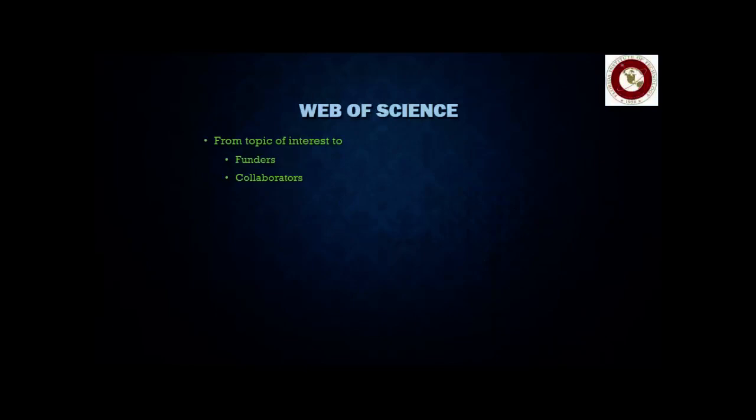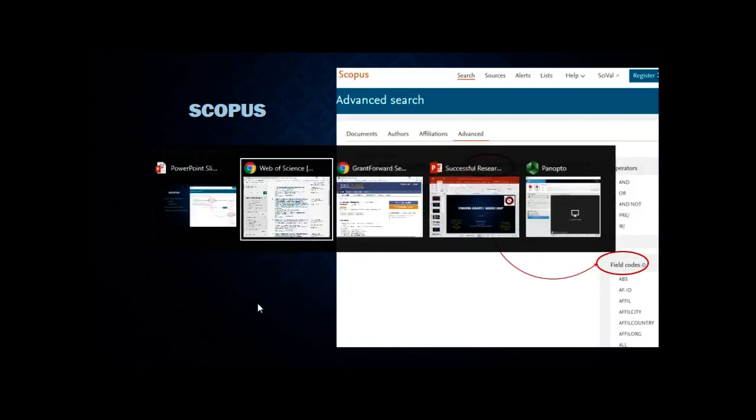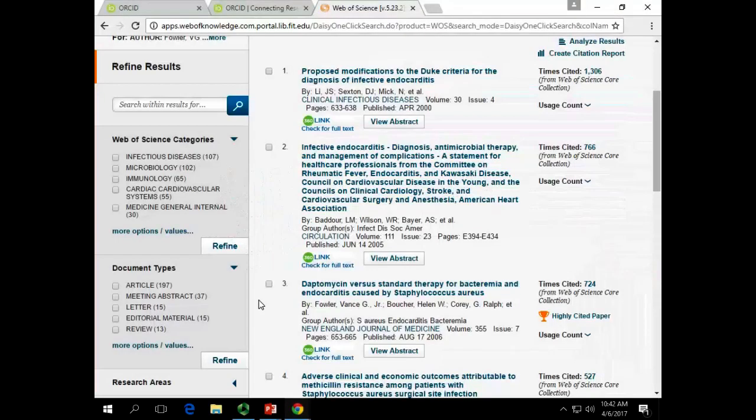There we go. That was Web of Science. Scopus also does similar stuff. Now, to do sponsor searching in Scopus, this is why I put this little screenshot, you have to go into the advanced search and use the field code. So we'll do that in a second. But we'll go through the same sort of exercise with Scopus.